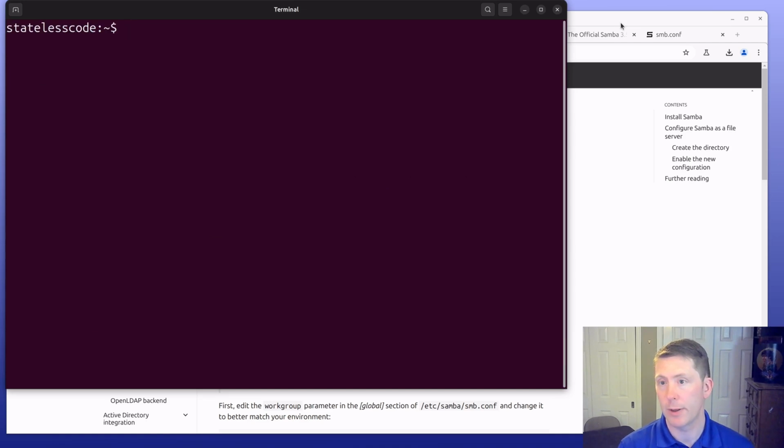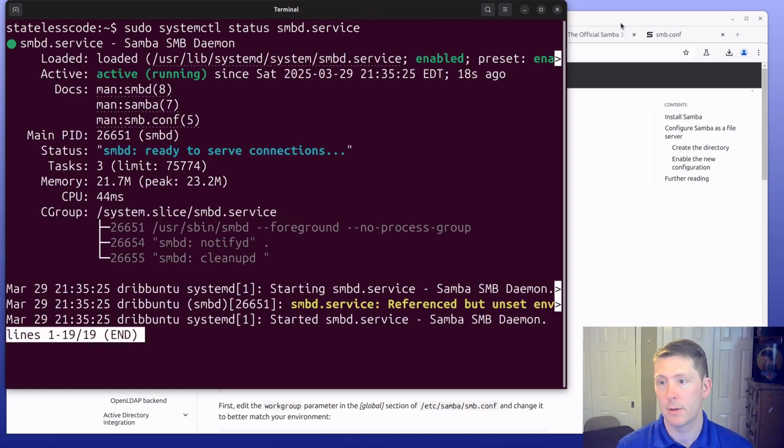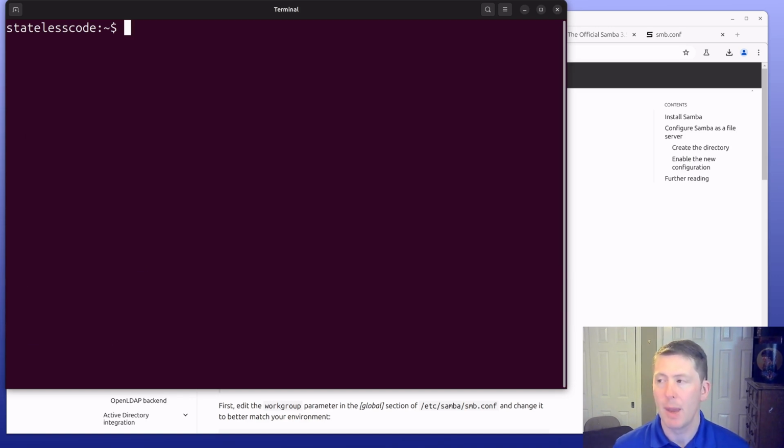And we'll see whether the service is running or not. And we do have an active Samba daemon working on our system. We hit Q here and clear, but we don't have anything configured with it yet.